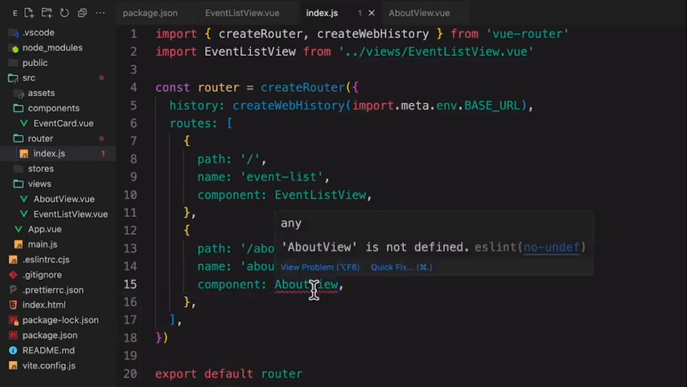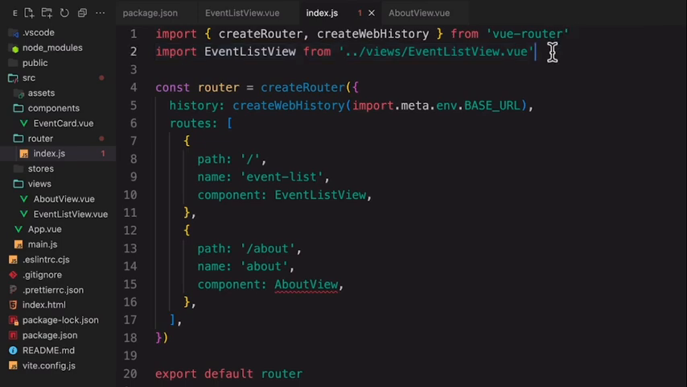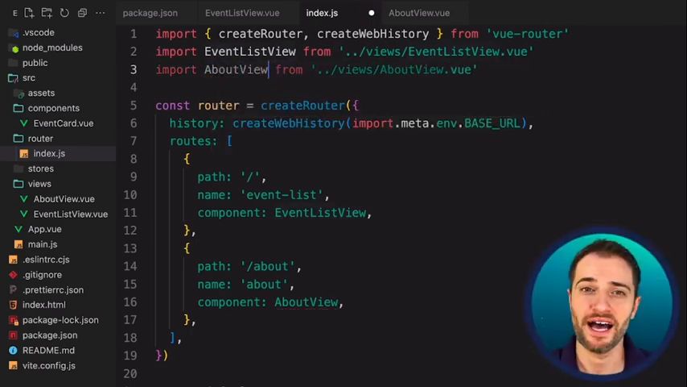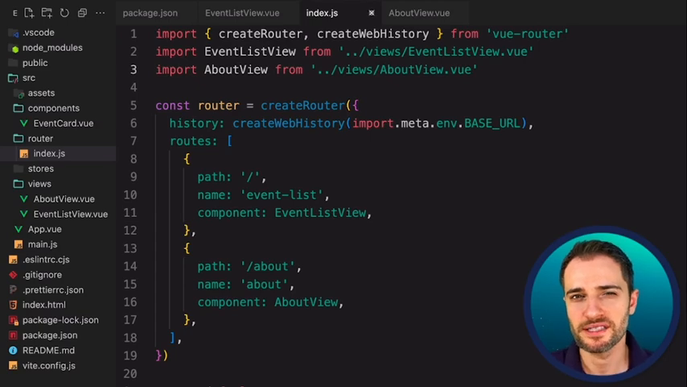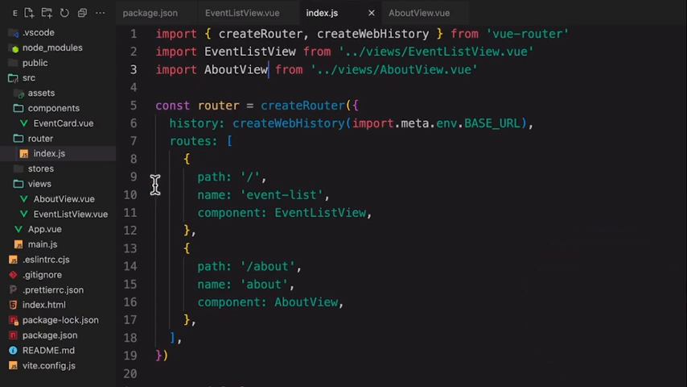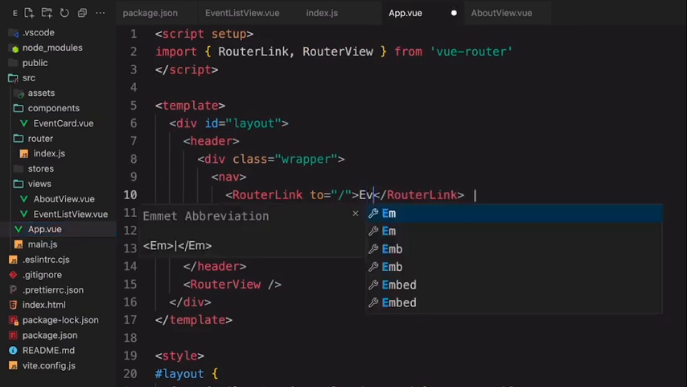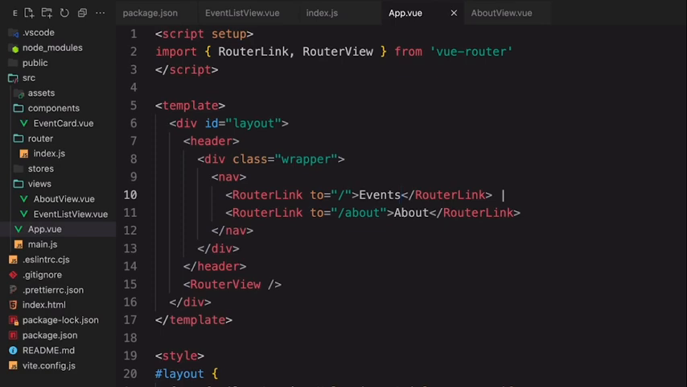Now we have a linting error telling us about is not defined because we need to import it. So we'll import about view from the views directory. And now our app's routes are configured. We just have one little step left. If we head into app.view, we'll just change the inner HTML here to events to better match what we're displaying in this view.